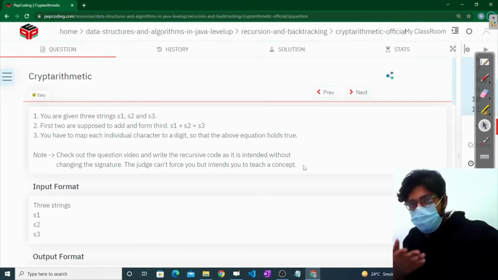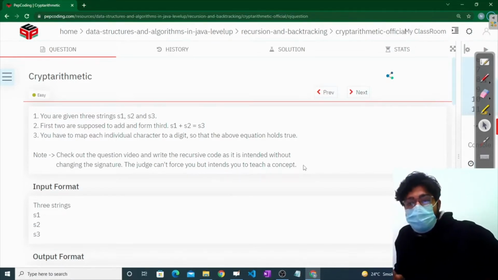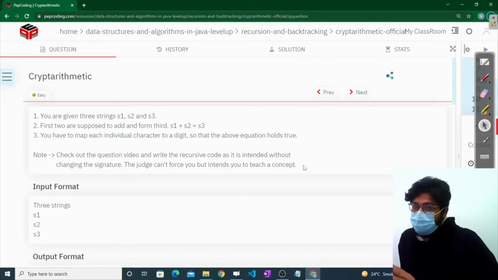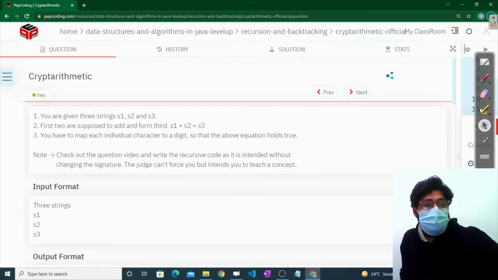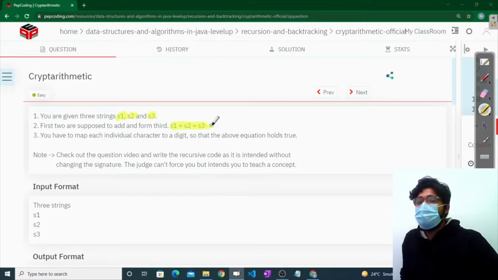So now let's move on to our question part. So what are we given? We are given three strings: string number 1, string number 2 and string number 3. Let me highlight this for you. We are given three strings S1, S2 and S3, right? And what do I need to do? First, you are supposed to add and form the other. So we have to add S1 plus S2 and make S3. This is what I need to do. But how do I need to do this?